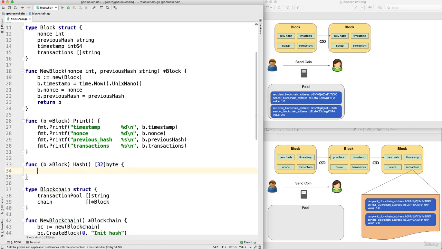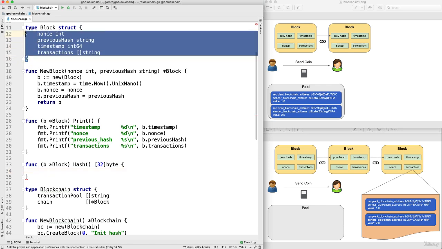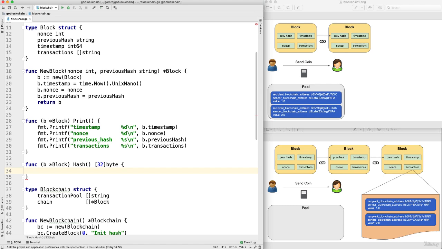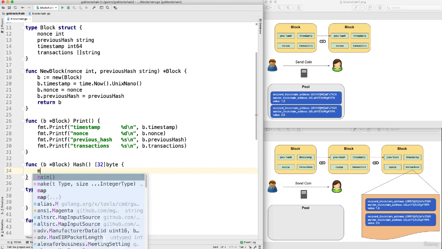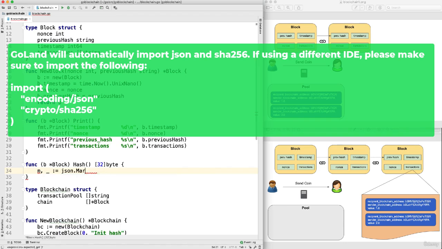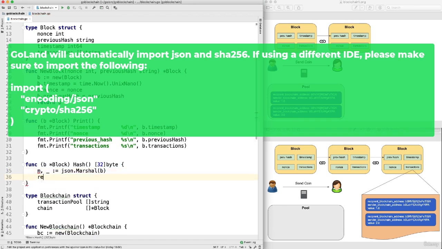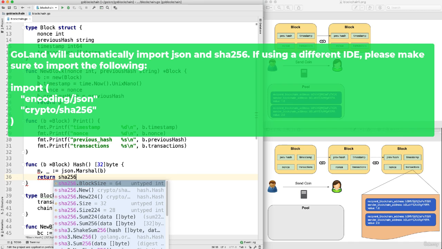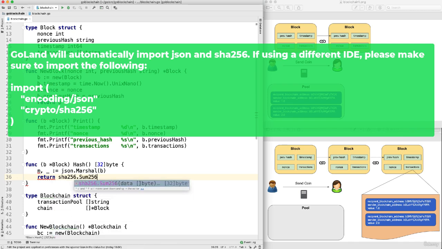Let me explain the process of how this will work. First, we encode this information by JSON marshalling to make it SHA-256. So how can we do this? This is what we marshaled, followed by JSON marshal. This is followed by b for itself. And we'll return SHA-256, then sum256, followed by byte m.